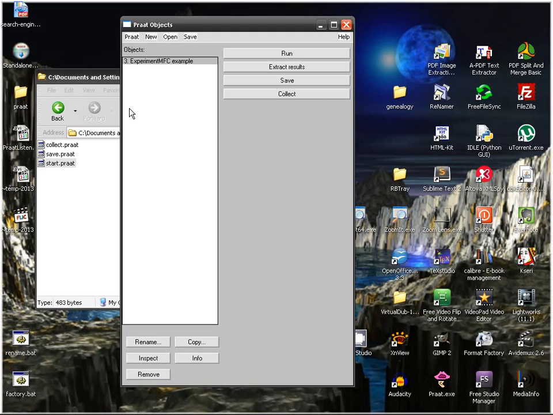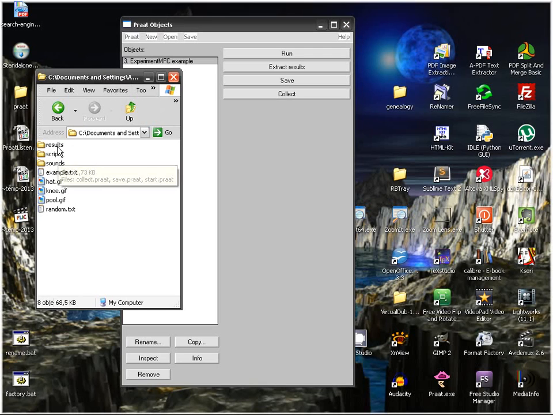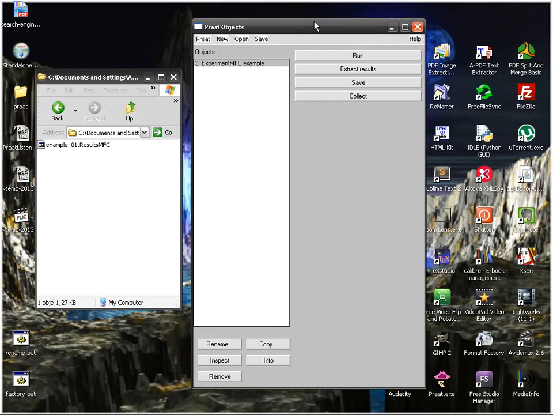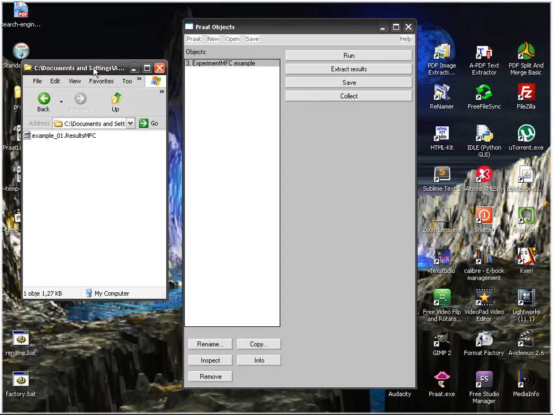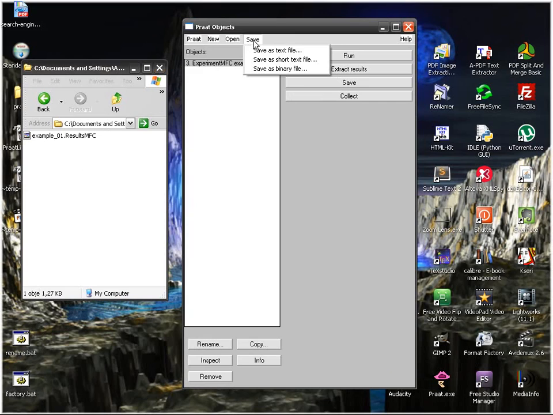So we can see that in the results, it saved already. Instead of doing extract and then save as text file, it did it for us. What it did is 01, and then it added a prefix, example underscore. We can see that. You can change it if you want, or delete this part. And then it closed the result file object. It closed the experiment and opened it up again. And then again, run.